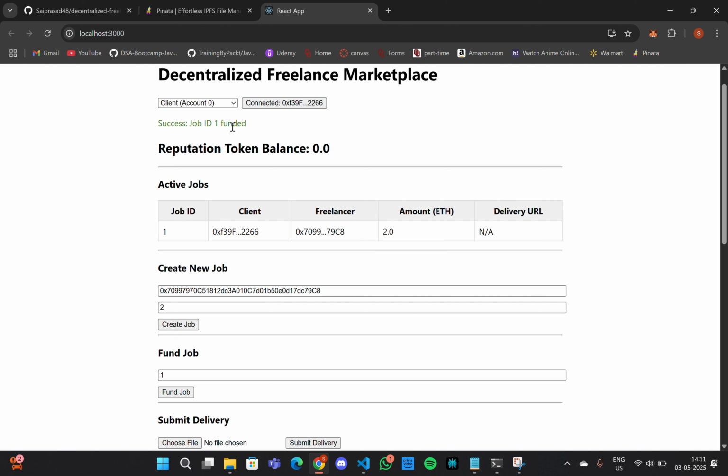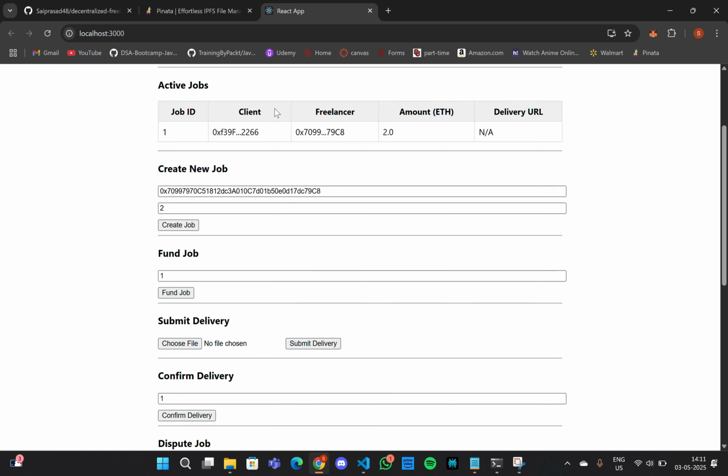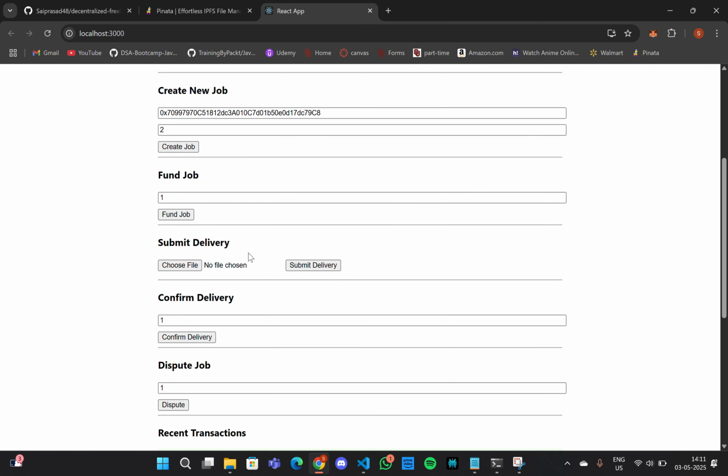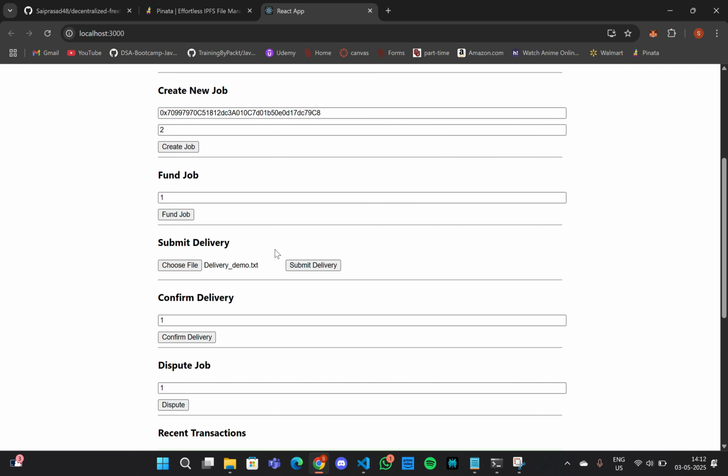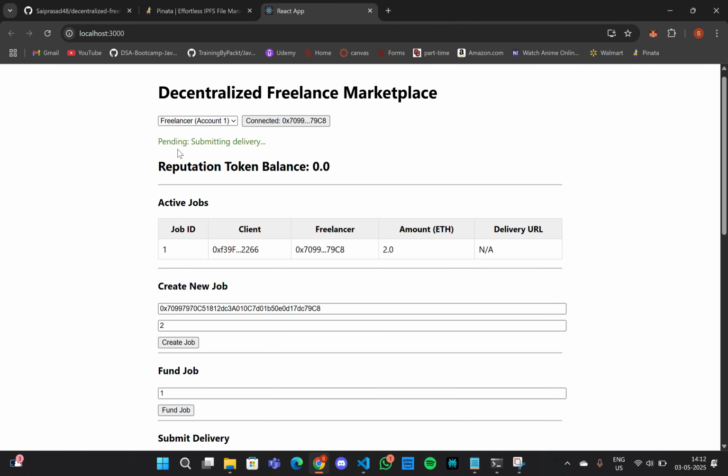Now the freelancer has to submit his delivery. So let's switch to the freelancer account. We are connected to the freelancer account. Now the job of the freelancer is to submit his work to get the ETH and the reputation tokens. So let me select a file. As an example, I'm choosing this file as the work done by the freelancer. So let me submit the file. Once I click on submit delivery, its status will be updating.